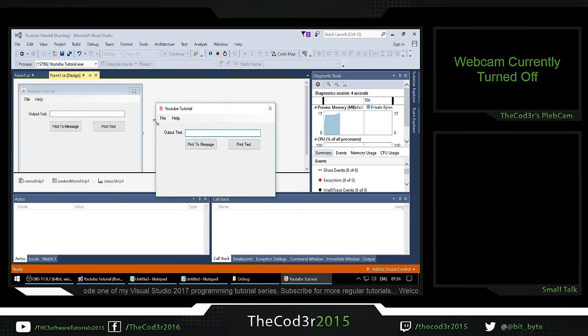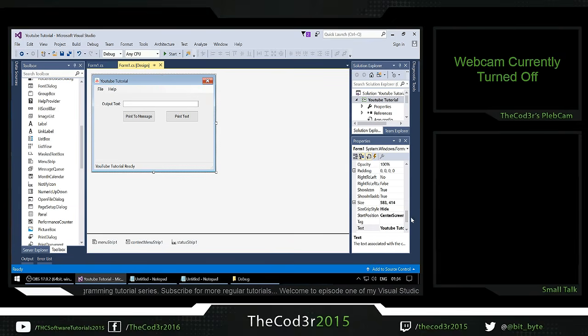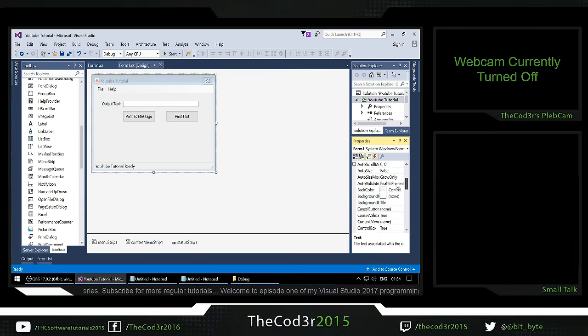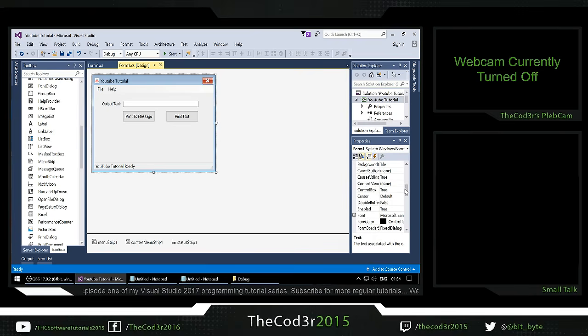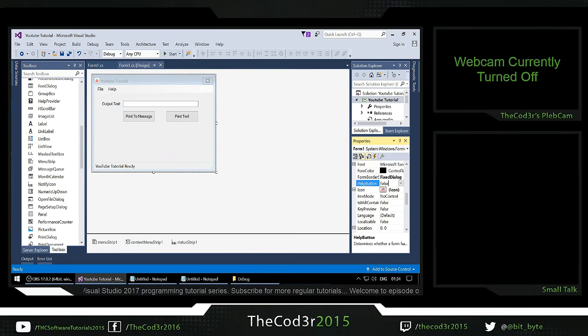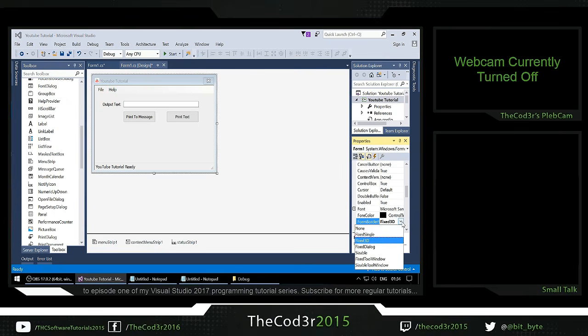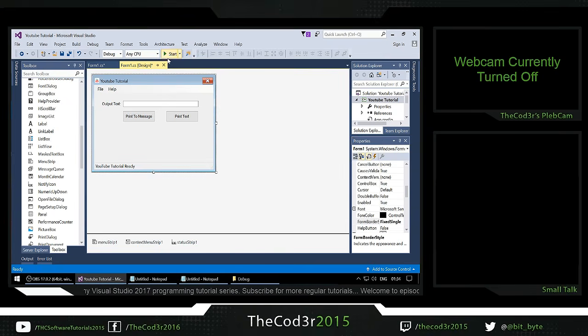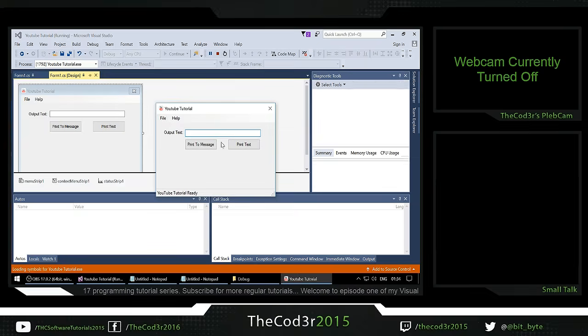And as you can see, we can't resize that at all. I'm trying to drag that, it won't let me. We can also change this to fixed single. So we'll click on there, and change the form border style to fixed single. You've also got fixed 3D as well, which doesn't really look very good. It looks like it's a bit cheap and tacky. So we're going to change it to fixed single, and that will look exactly like a dialog would.